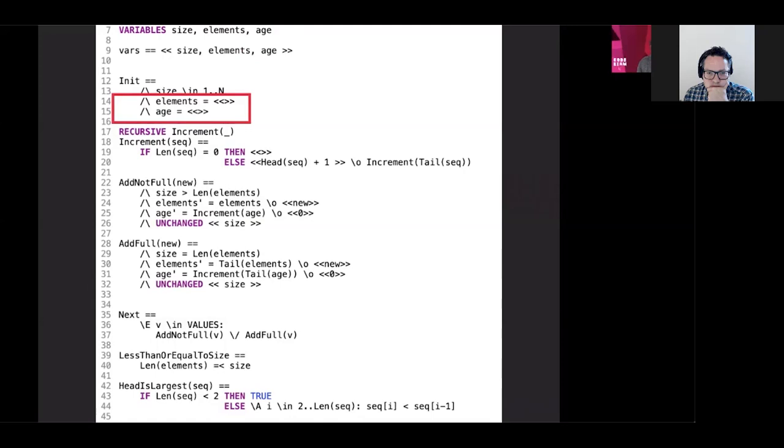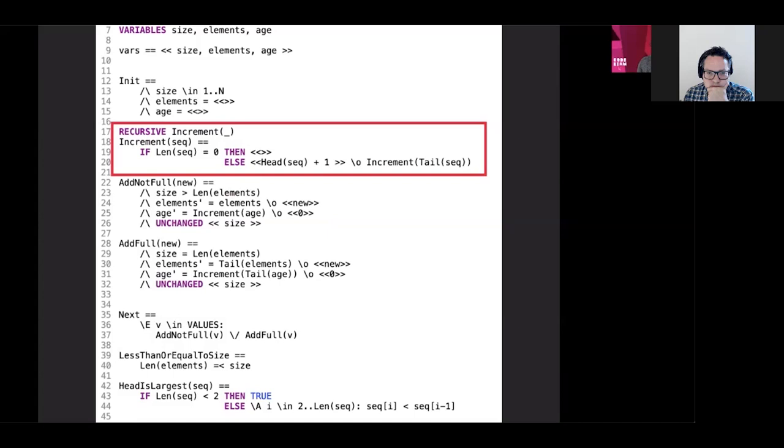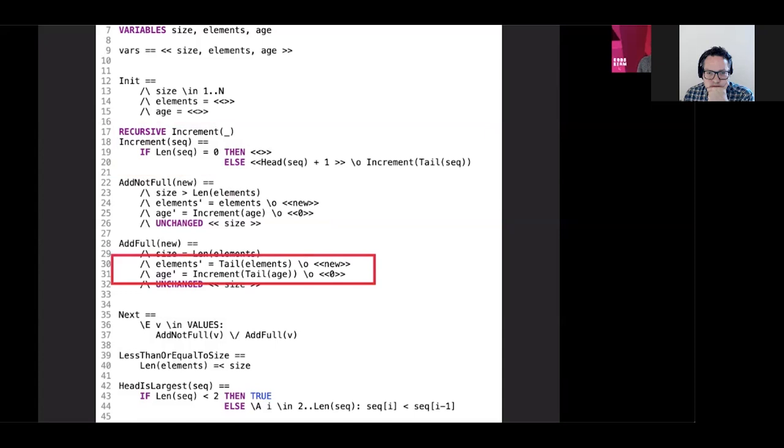When we go to add a new element to our ring buffer, we also add a new age of 0 and increment the age for all of the existing elements. Increment is a recursive function for a sequence. If we have an empty sequence, we return an empty sequence. If we have at least one item in that sequence, we increment the value at the head and then recursively increment the remainder of the sequence. Once the buffer is full, we discard the age at the beginning of the sequence, just like we do for our buffer elements.